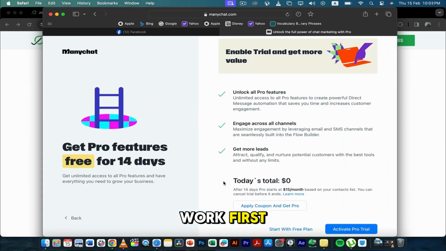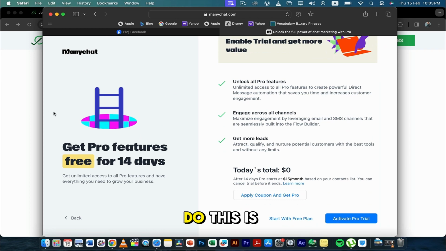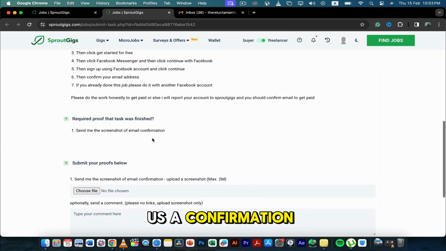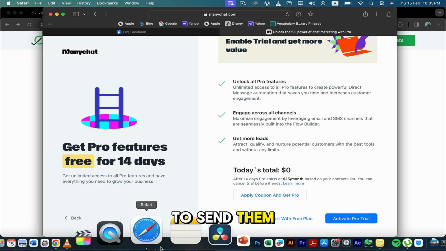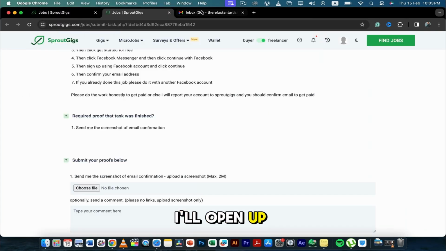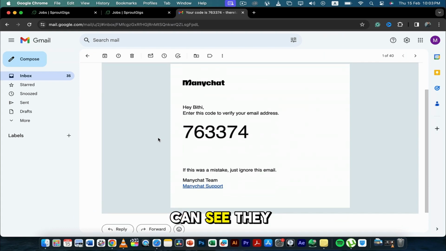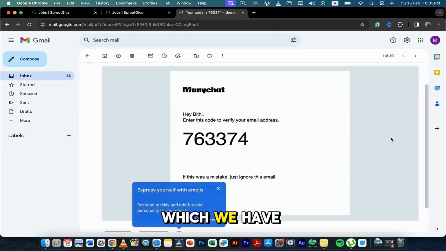Here you go. It was very easy to do. This is it. This was the thing that we wanted to do in this task. And they will send us a confirmation email with a code which we have to send them. I'll open up my email. Yes, I've opened my email here. Yes, and you can see they have sent us this code which we have to send them as a proof.